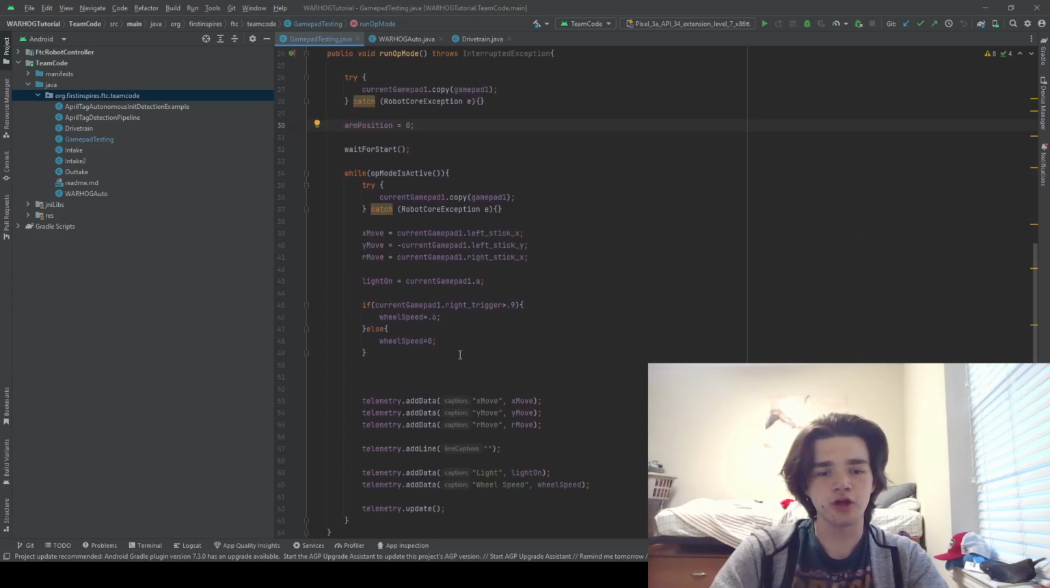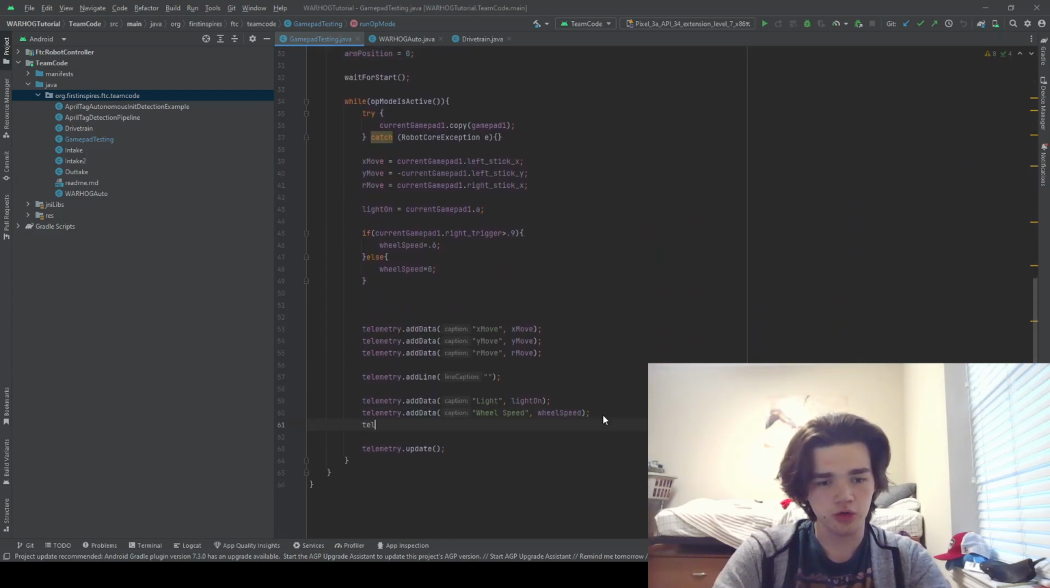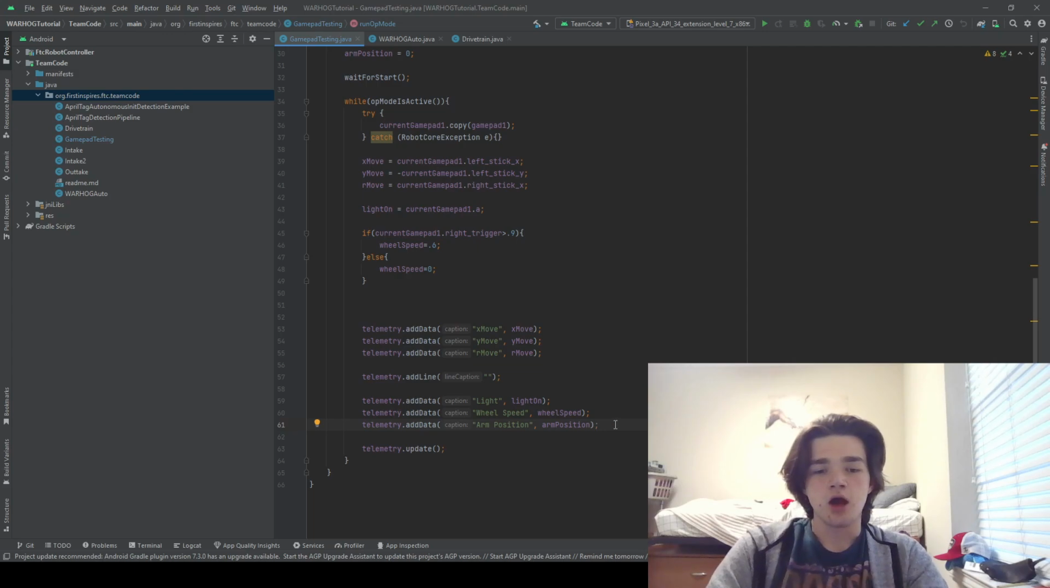Then later in here, we are going to go telemetry.add data arm position. Arm position. Perfect. So this is how we're doing with telemetry. For an actual program, you might do servo.set, whatever the arm position is. But for our case, telemetry will do just fine. So if you run this code, you'll see that it'll show the arm position at 0 every time. But obviously we want to change that.